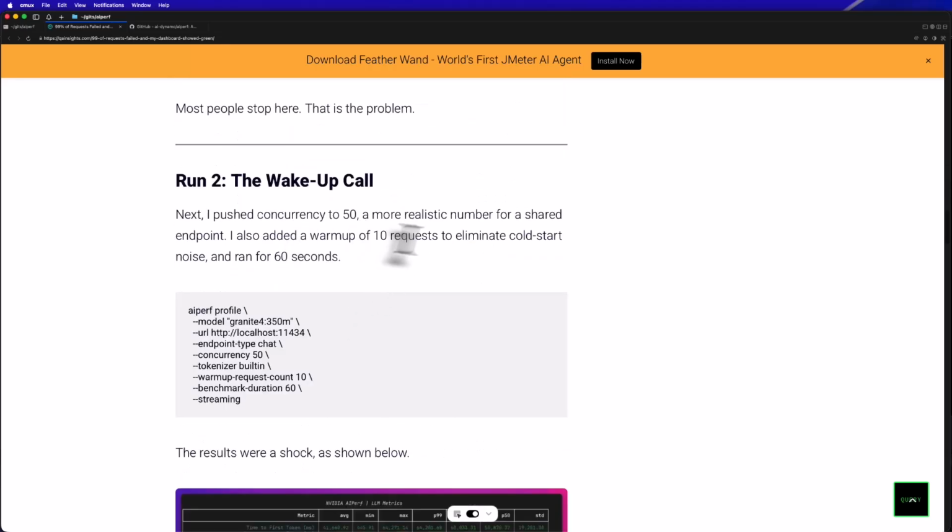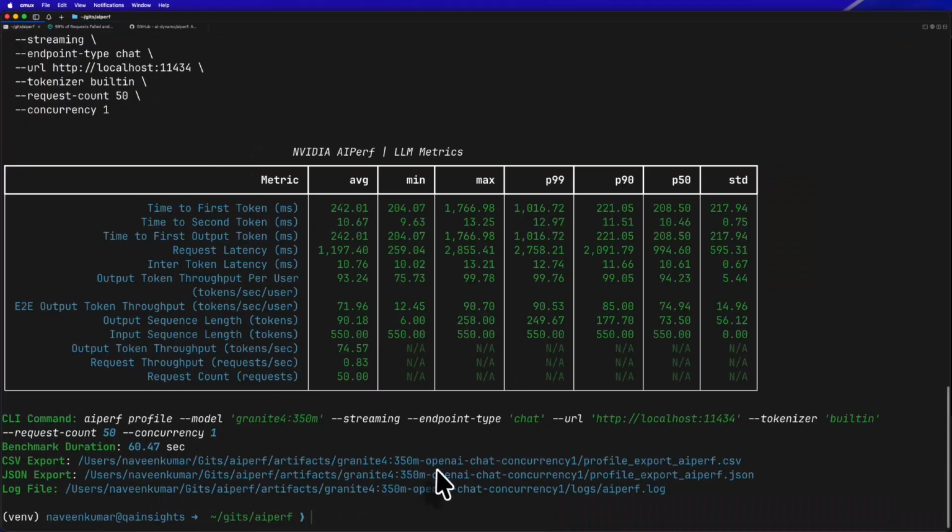So here, the wake-up call. In this run 2, we are pushing the concurrency to 50 and the warm-up request count to 10, so that it will eliminate the cold start, the first 1.5 to 2 seconds. You can remove that, and we can run it for 60 seconds. This gives you another step up from our baseline test. So let me copy this, go to the command prompt, paste, and hit enter.